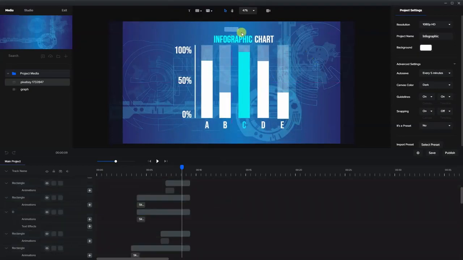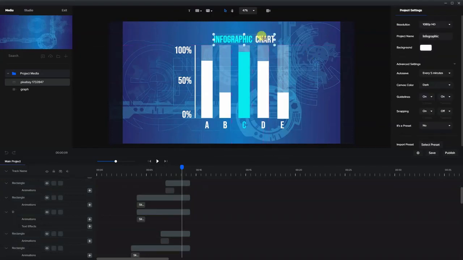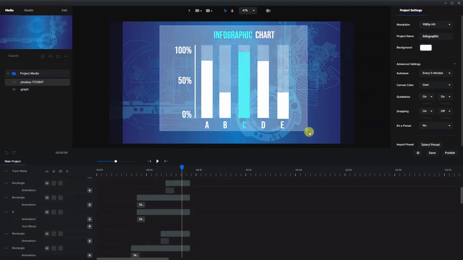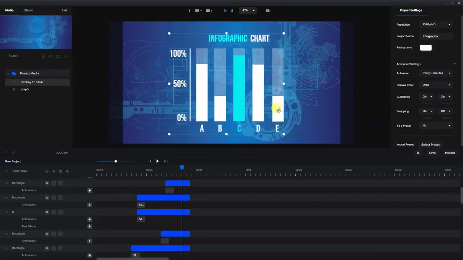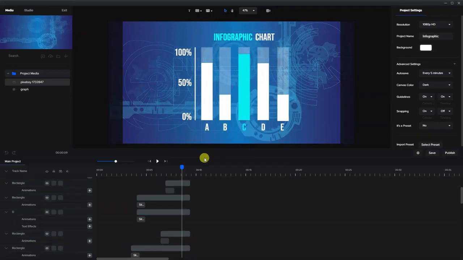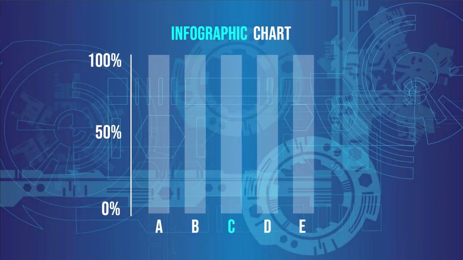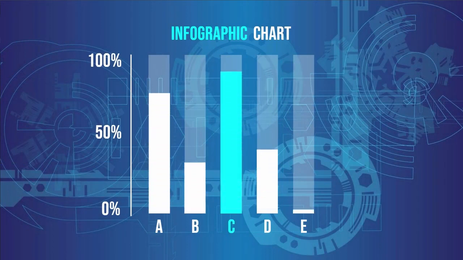That looks good. I'm going to take maybe this title here, and we'll center it right in the middle of this one bar here. Okay, let's grab it again, and we can center this nicely on the page. Perfect. And that's it. Okay, so now when we play it, we have a very nice looking infographic chart.